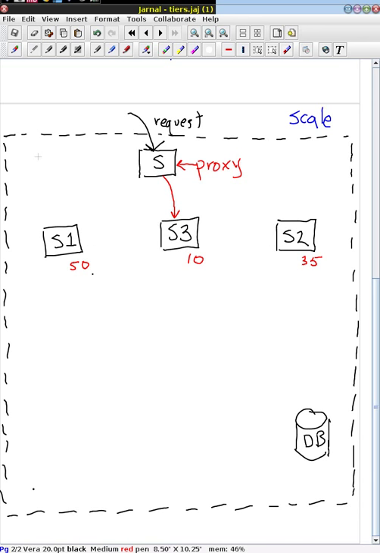And this is our first attempt to try to increase the efficiency of our system, and it works pretty well as long as our network can handle it.